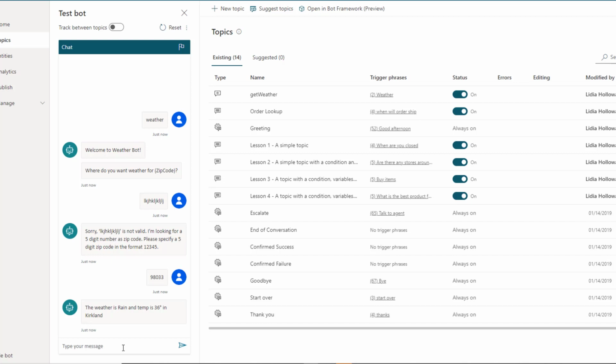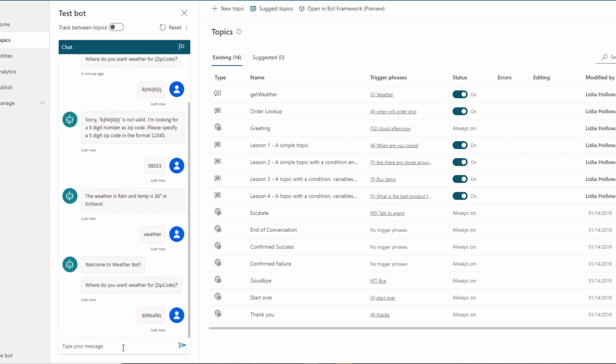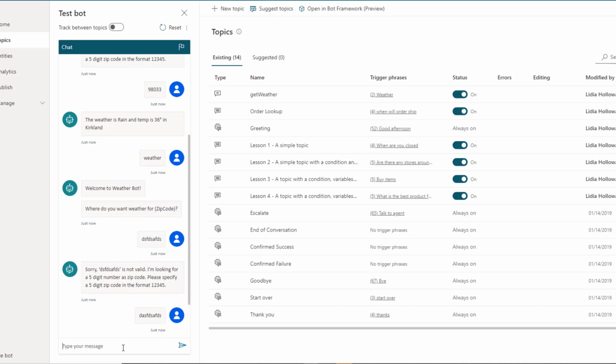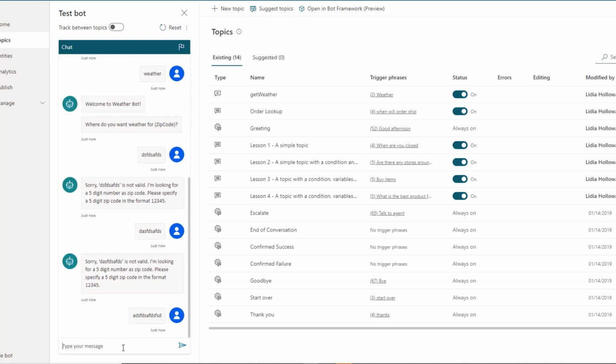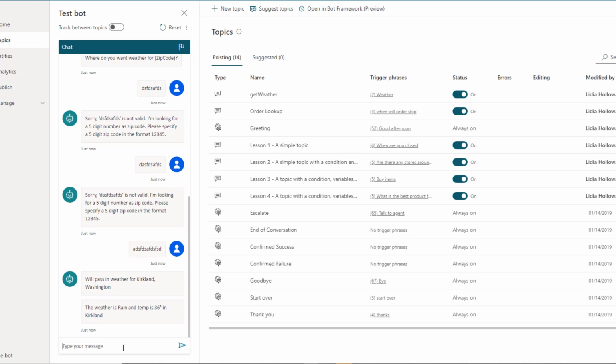Now let's say someone gets in a tough spot and they just continue to put in bad data. So one bad input, two bad inputs, and then three bad inputs, right? This is where we're going to use that default value and say I'm going to pass in the weather for Kirkland, Washington, and here we go, it provides that. So we essentially get the user out of that loop, and that's something that we can naturally control. So that concludes today's demo.